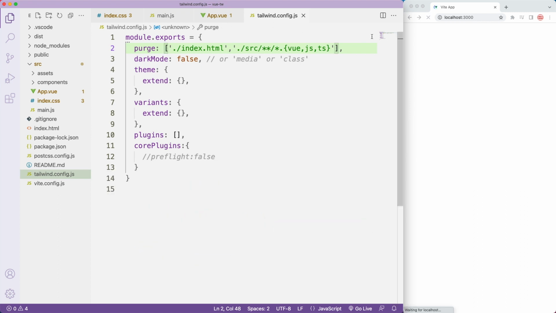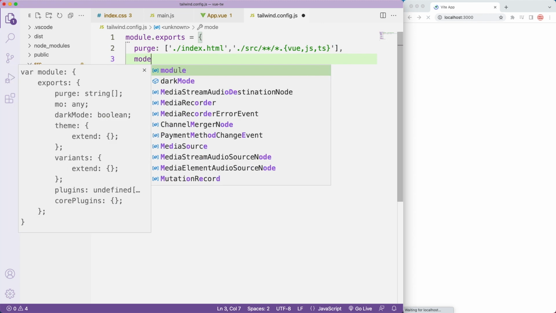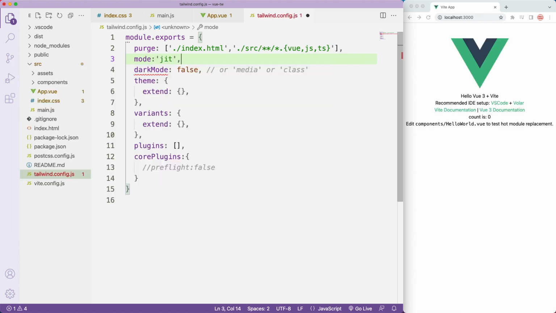After purging has been enabled, we then turn on Jit Mode. Jit stands for just in time. It changes the way Tailwind pre-processes its source code, giving us much faster response. Turning on the Jit mode won't affect the bundled results. In our following lessons, I will use the Jit mode.